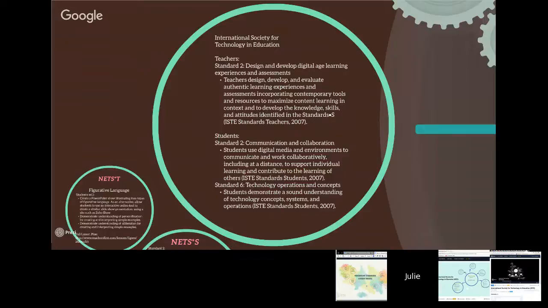The second student standard I have was Standard 6. That is technology operations and concepts, and that states that students demonstrate a sound understanding of technology concepts, systems, and operations. So that is basically that students understand how to operate the technological systems that are included in their classroom. That could be an iPad, a laptop, what's called a smart board, and so on.